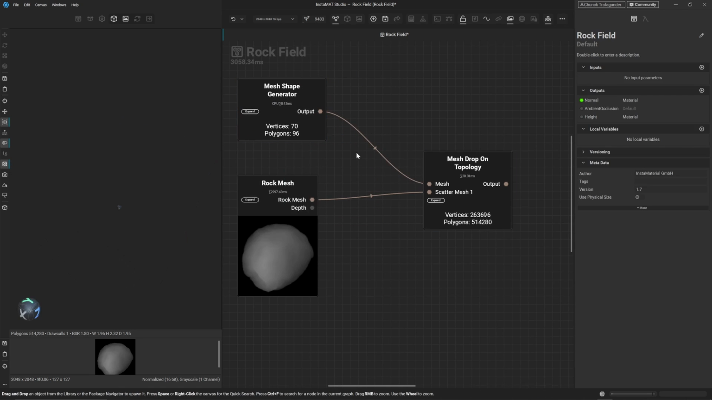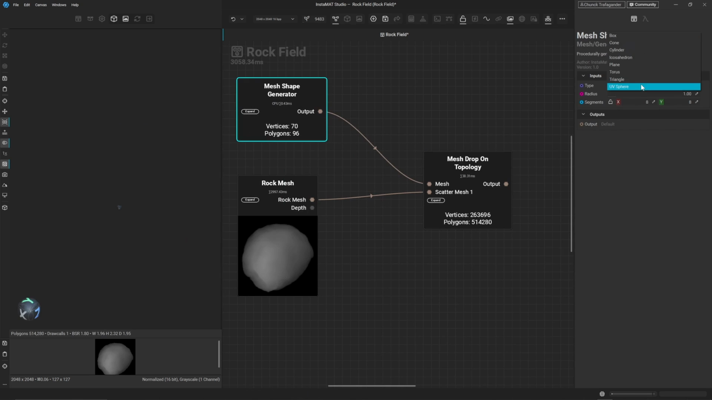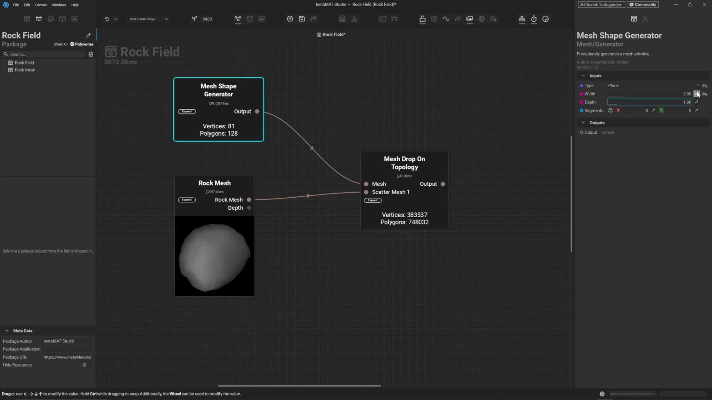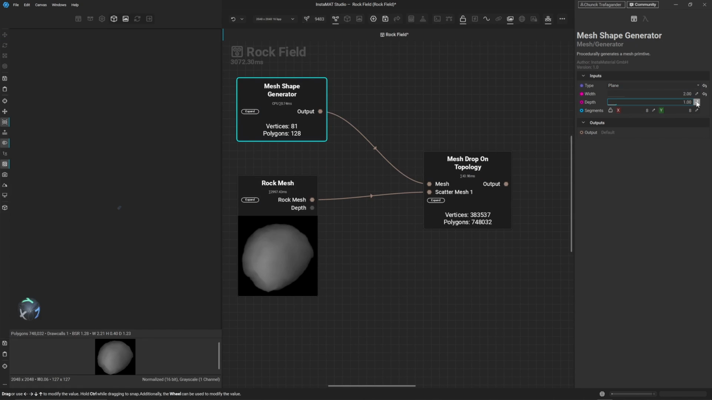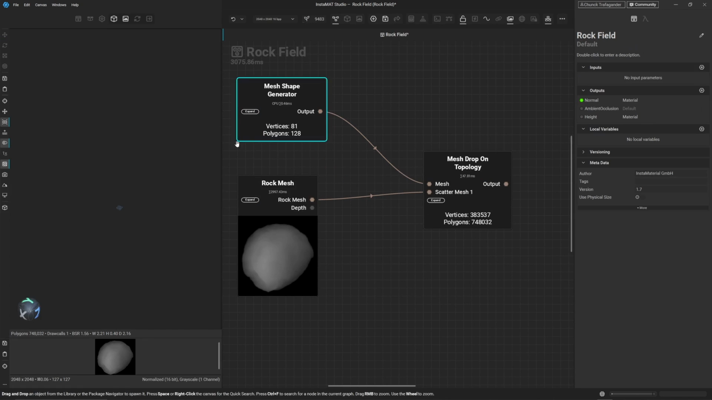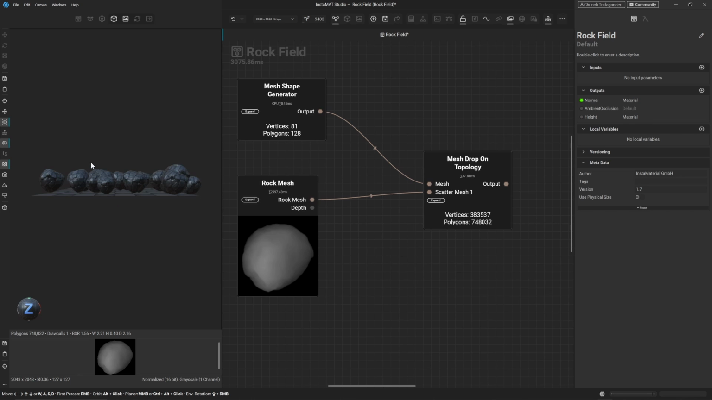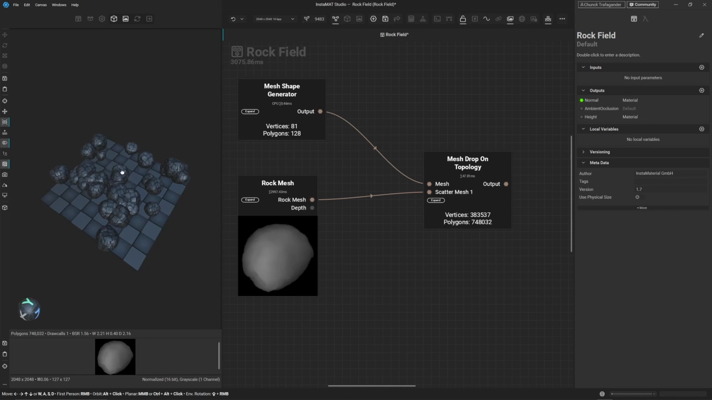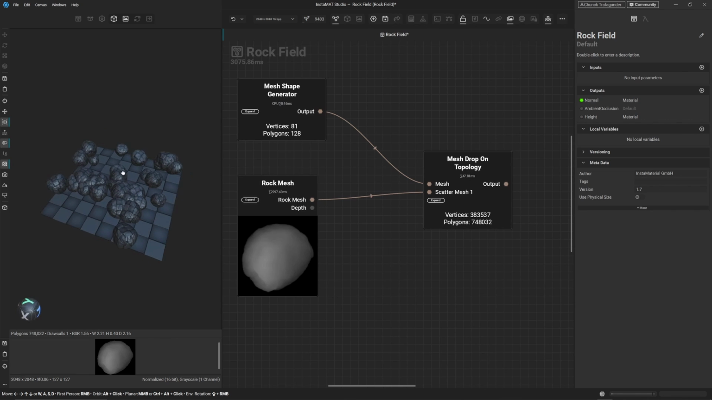Plug that in. And let's make sure to set this to plane. And I'm going to do a width of 2 and a depth of 2. And I got to make sure that I've got this actually selected so I'm not just changing everything. There we go. So now if we zoom in, you can see that we have, again, ignoring the textures, all of these rocks actually being dropped essentially on the surface of this plane. And we're starting to create a bit of a pile.